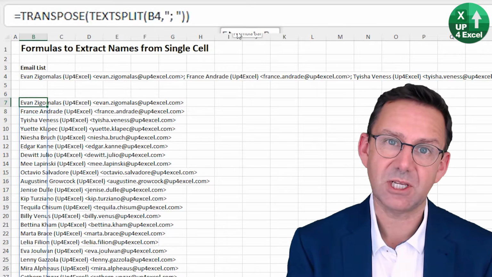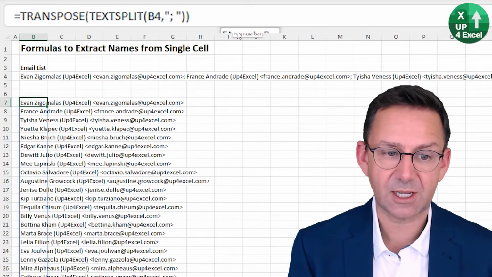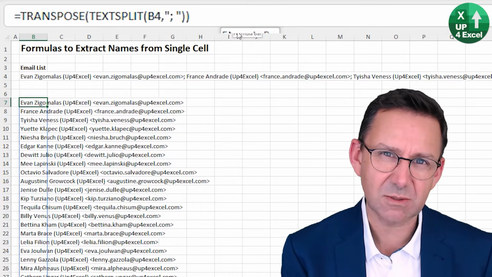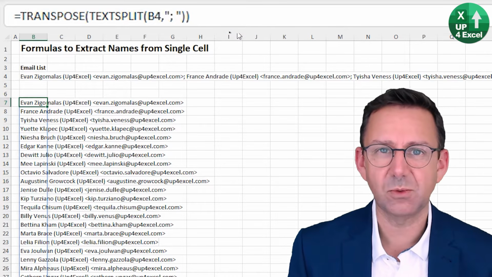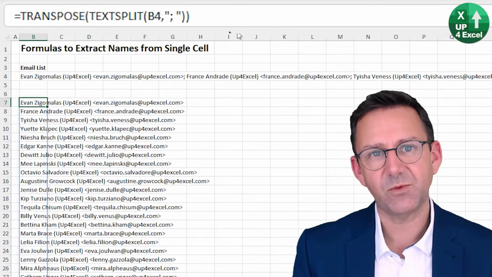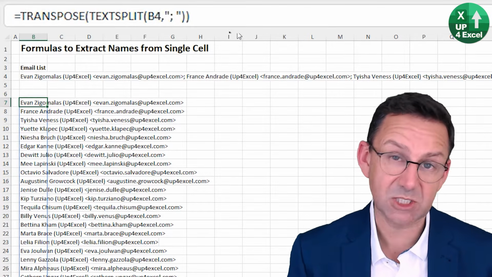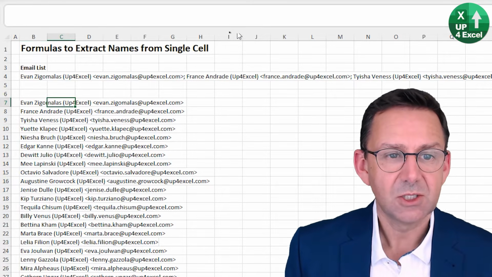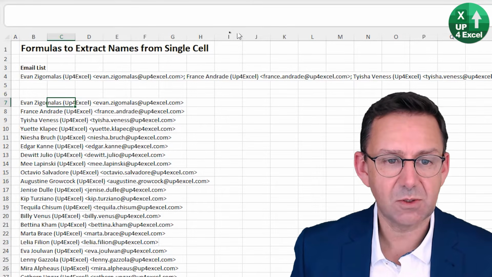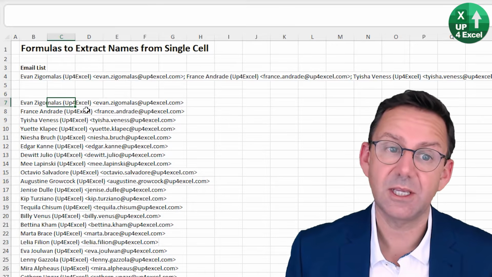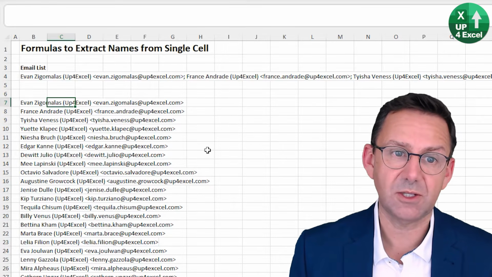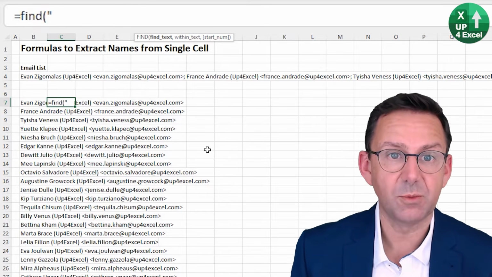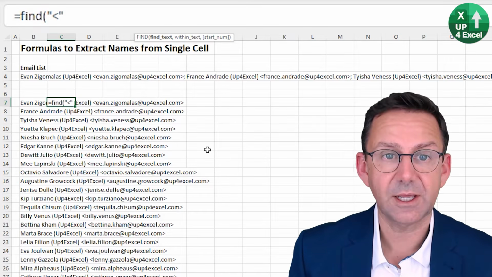We're now dealing with a spilled array rather than a traditional sort of list in Excel. So I can't turn it into a table, but I can still run all my formulas on it. And there are some formula shortcuts we can use because we're dealing with a spilled array. For example, if I wanted to work out where the email address started with the triangle, I could put my FIND formula in as before, like that.